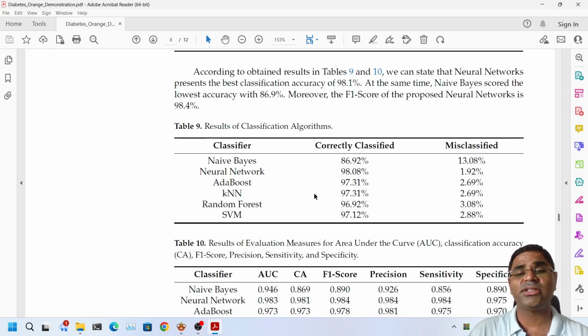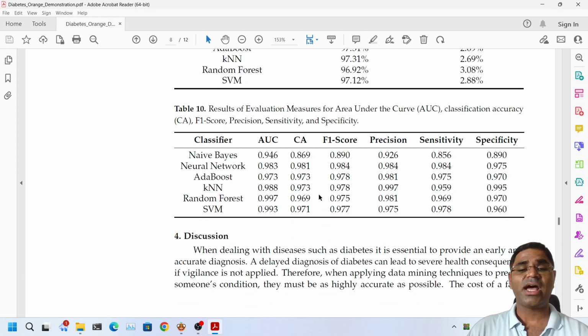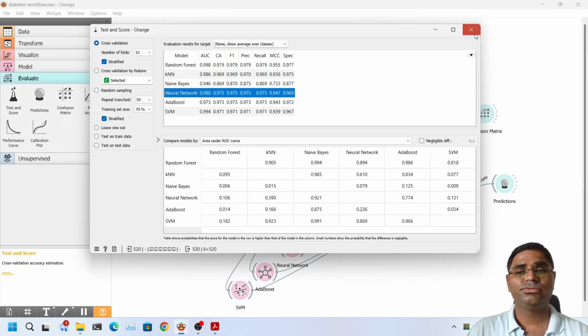Similarly, we can also check the other classifiers. The last table shows the evaluation matrix of all 6 properties such as area under curve, classification accuracy, F1 score, precision, sensitivity and specificity. So all this we can see from Test and Score. All 6 models are there and the properties are shown. That is how we get our output.